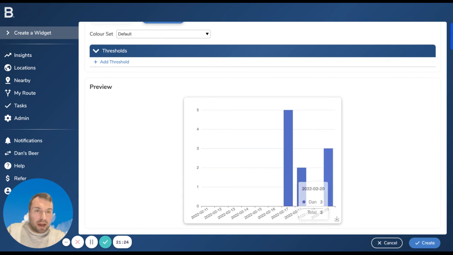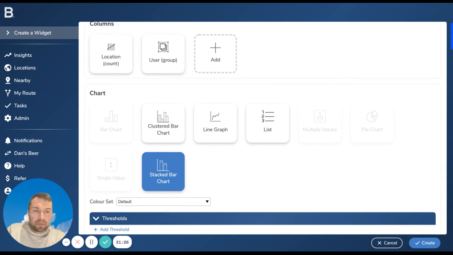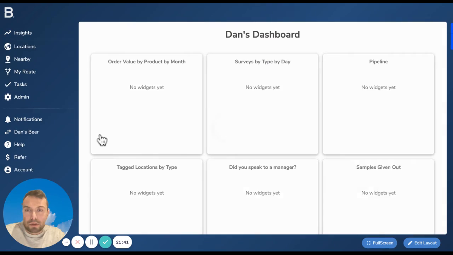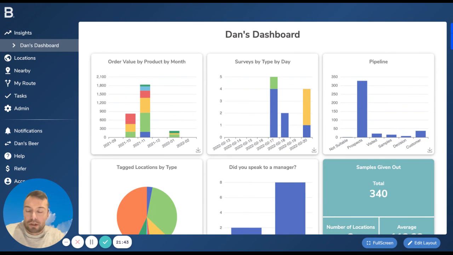So that is all of the insight data sources shown. That's how you can create widgets, create dashboards, and build a really great insights dashboard for your business, which is going to give you and your team everything that you're interested in seeing at a glance and allow you to keep track of all of the activity you're interested in inside your business.